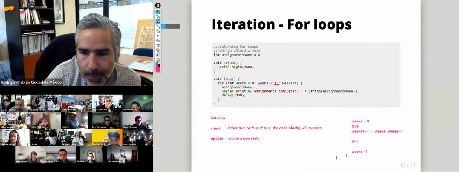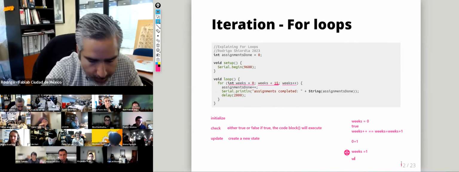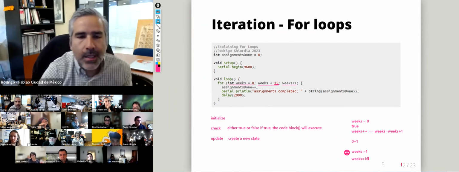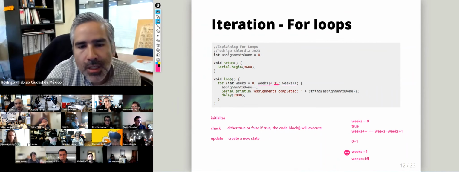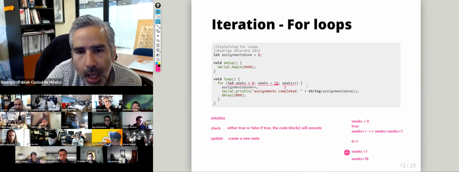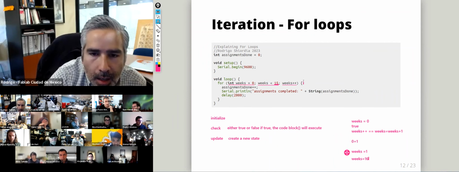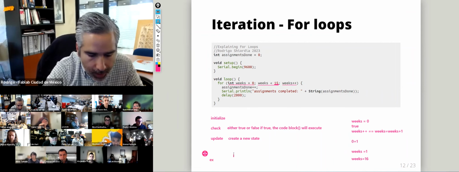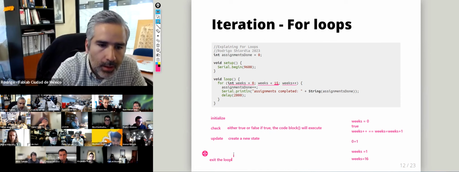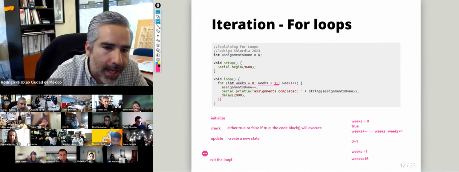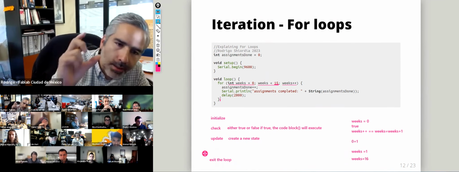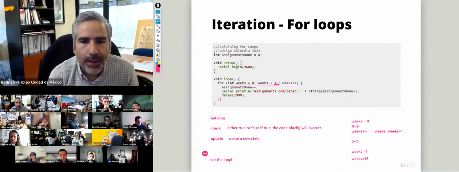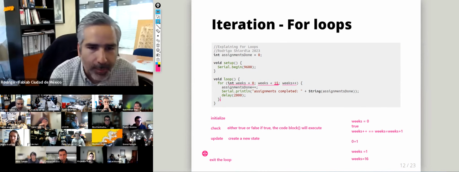Because as soon as weeks is equal to 16, this check statement will evaluate to false, and it'll not execute this, and it'll do what's called exit the loop. So it'll go to whatever is after the for loop in the program, basically. All right, so I hope that was clear enough. I hope that I explained it well enough.